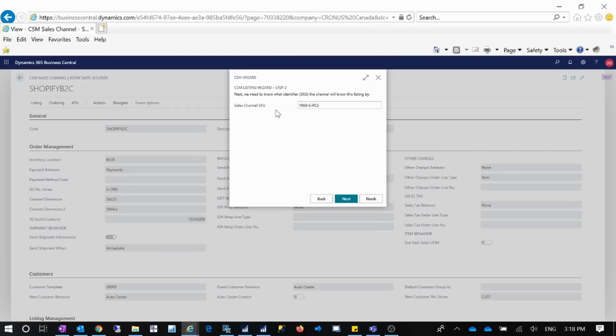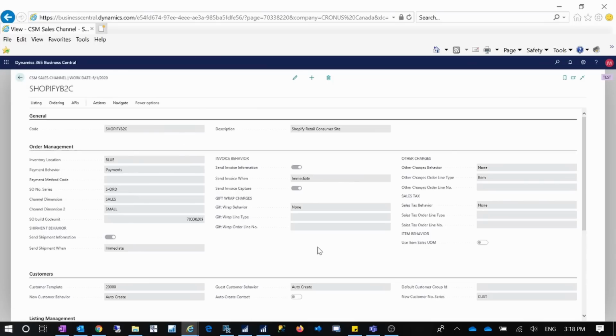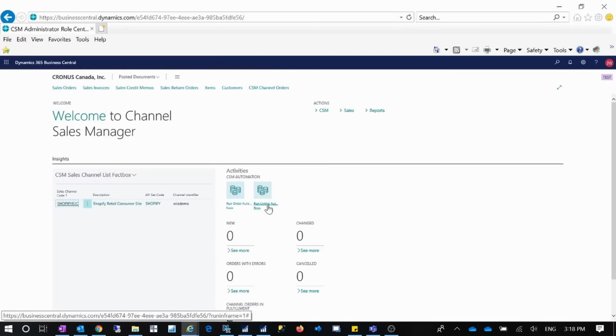By default, this sales channel SKU is using your item number plus the unit of measure. So let's just see the result here first. After I created this, mapping this product from my Business Central to my Shopify, I need to run a listing management automation. I have to run the listing automation.